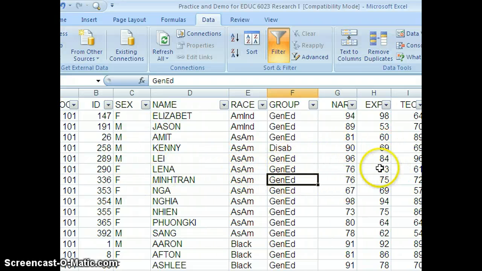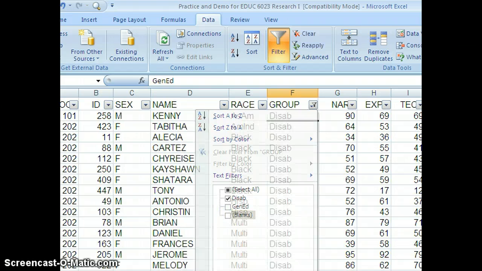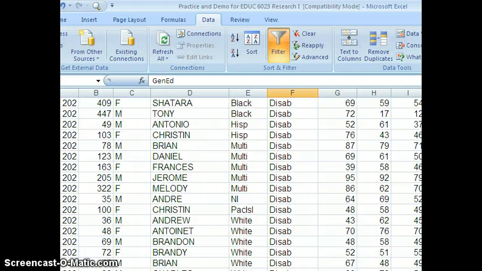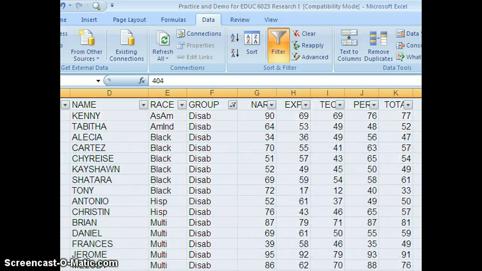Suppose I've got a file that has multiple racial groups in here, and it has some different groups of special ed students. So suppose I go in here and I can select disabled or general ed or blank. So let's do disabled. And I have a group of disabled students identified here. Now, let me show you something I'm going to do with that. I'm going to highlight this file. You can see the highlighting coming up underneath there.